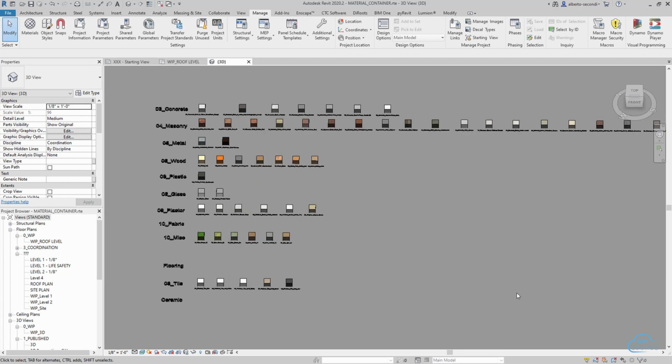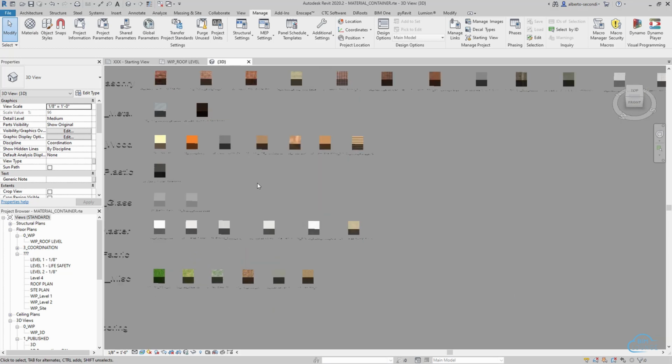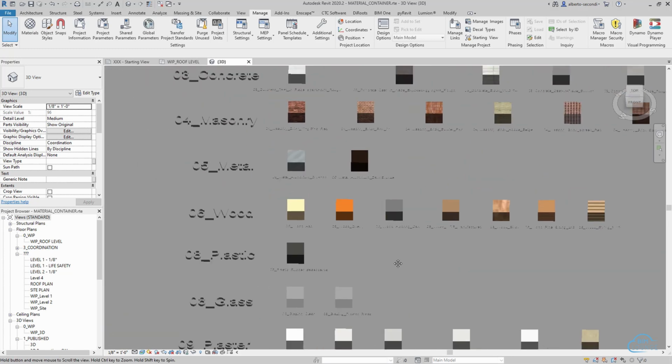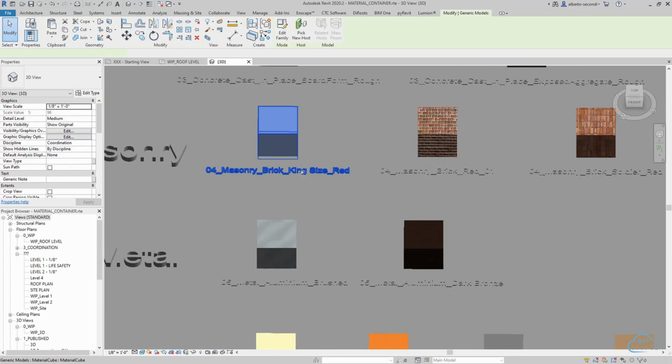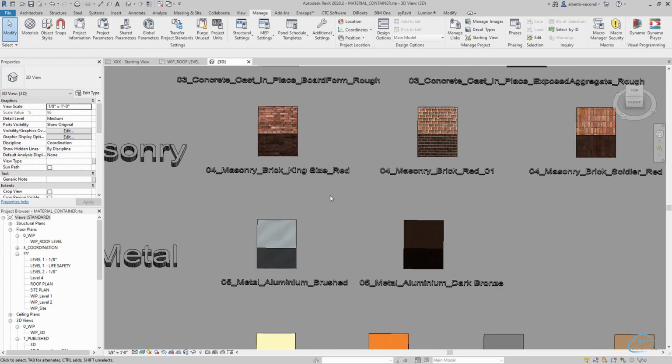Now, the other advantage of having a material container file is that you can visualize materials, of course, in 3D. Now, if you zoom in, you're able to see, of course, the material category, but also the materials. And in this case, I created 3D text so that I could easily walk this model and visualize the 3D in realistic. And this is the first level of material vetting.